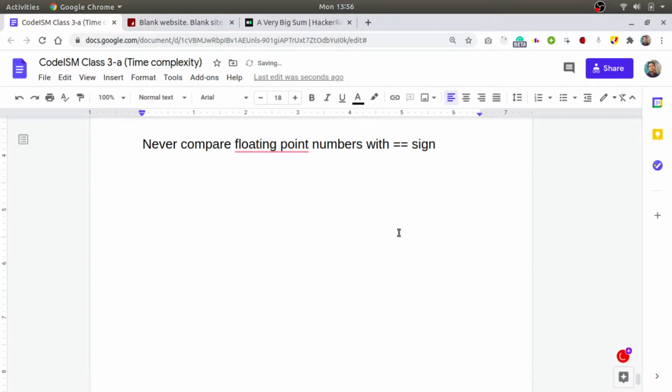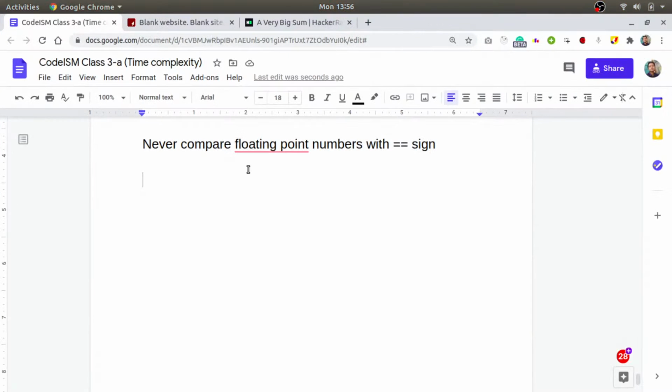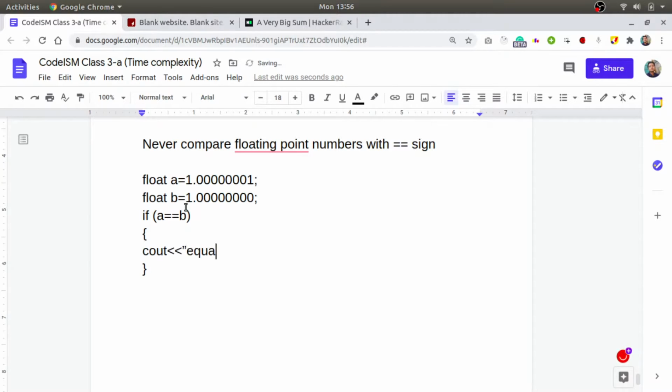You can try this program. There are some numbers, like if you compare float a equals 1.000001 and float b equals 1.00000000. Approximately these two are equal, but if you compare using if a equal to b, then print equal. Try running this program on your computer, and you will get that they are maybe not equal.